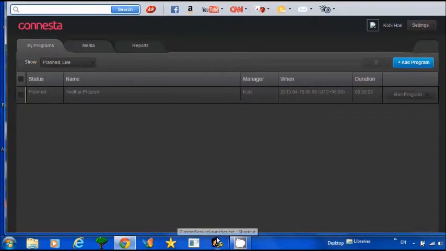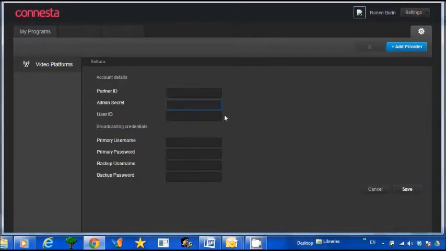Now, after login, we get the Connesta Control Room Setup display. On the right side here, we have the account setup area. One of the account's options is Video Platforms, and Kaltura is already defined there. When we enter the partner ID, the administration secret, and the user ID, we enable the Connesta Control Room to connect directly with the Kaltura system, either for fetching the files or for recording the files that we used during the real-time broadcasting into the Kaltura servers.